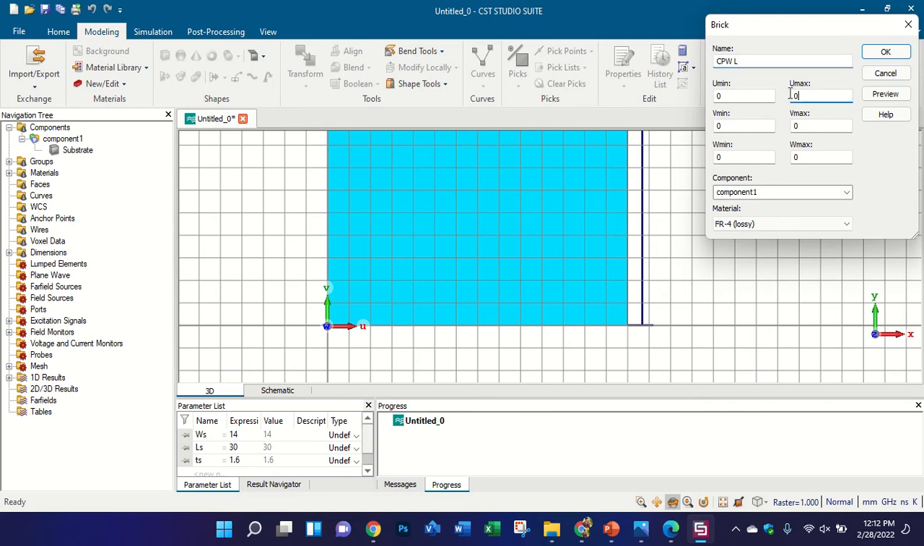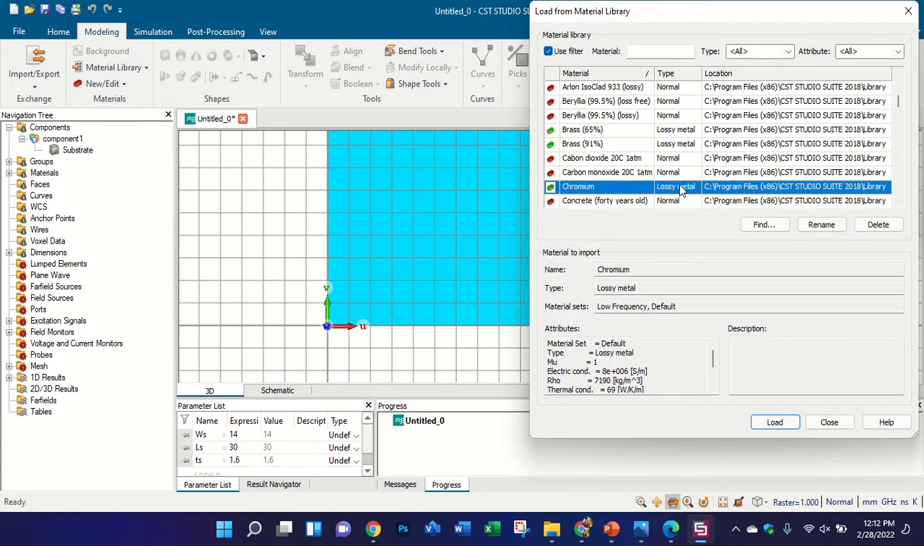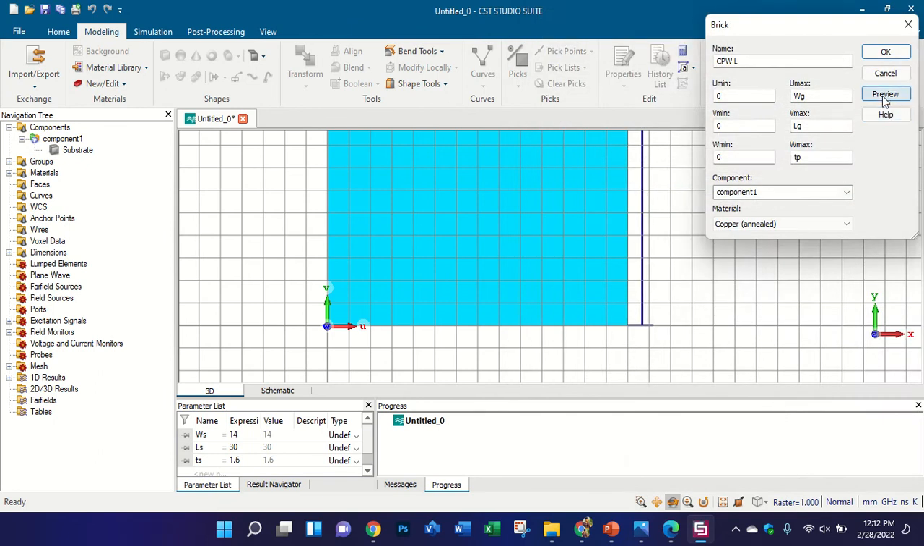In the U direction you have the width of the ground plane, and in the upward direction you have the length of the ground plane. Thickness of the copper is TP, and you need to choose copper annealed. This one. Click on the preview.